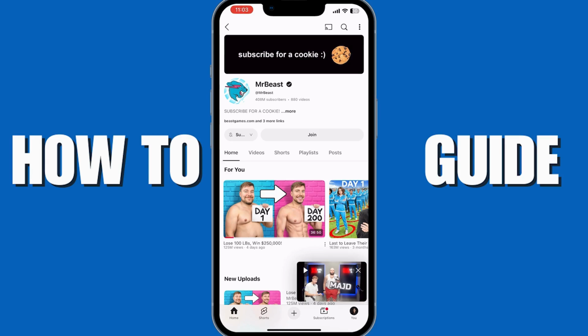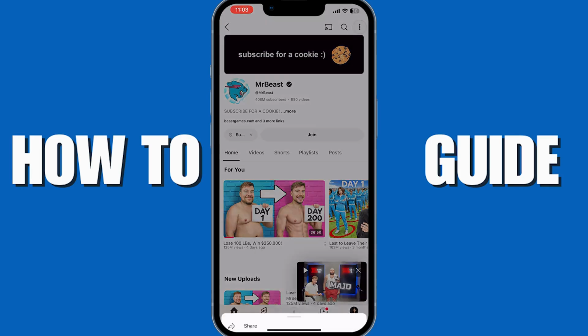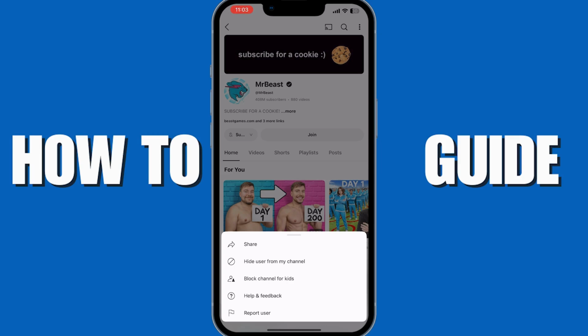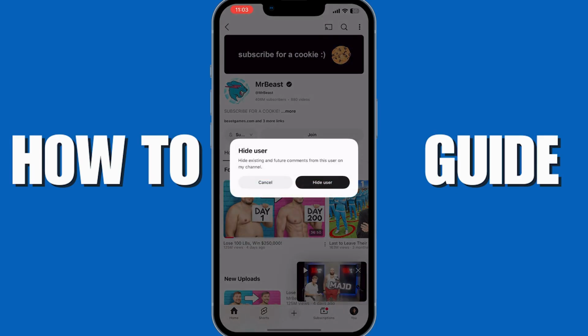And from here, what you want to do is to tap here on the three dots on the top right, and then you'd have the hide user from my channel. So this is basically the new block here in YouTube, because I don't know why, but YouTube has removed the option to totally block this channel, like its videos, from this account. Like when I tap here in hide user from my channel, all it says is that it will hide existing and future comments, not content, from this user on my channel.